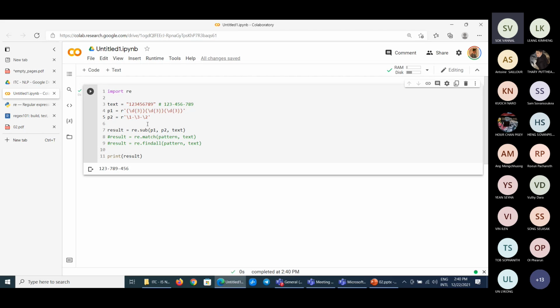So it is very flexible. You can do a lot of things with this capture group feature.